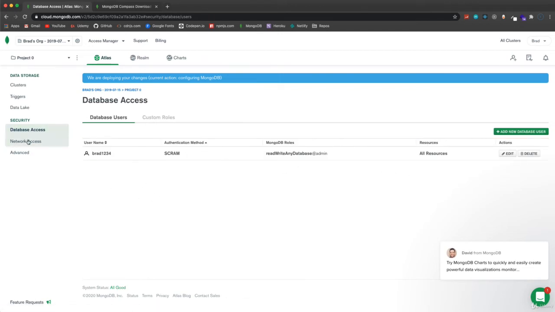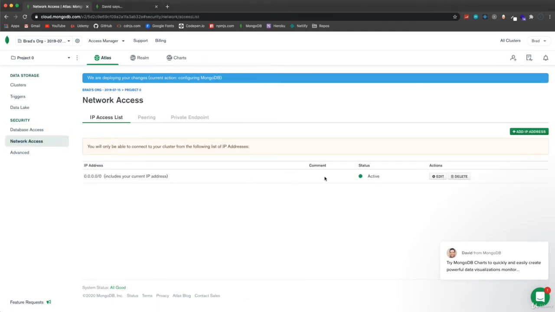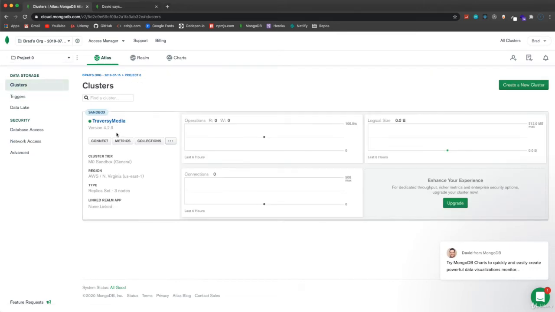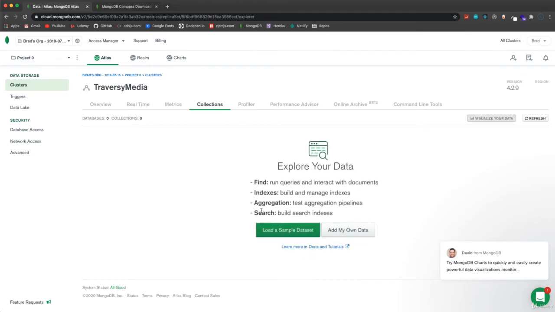So our user is set up, and now this says active. So if we go back to clusters, and I'm going to click on collections. So this is where you would see your data if we had any. We don't have any at the moment.